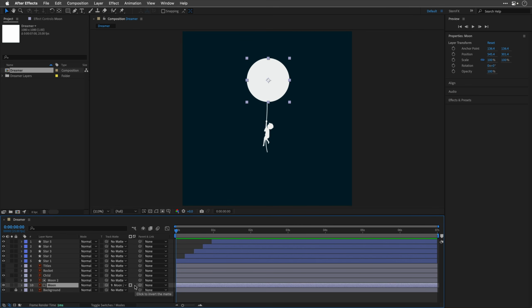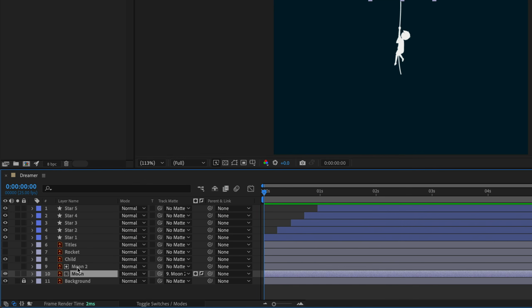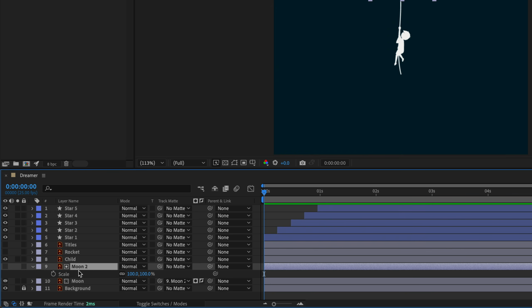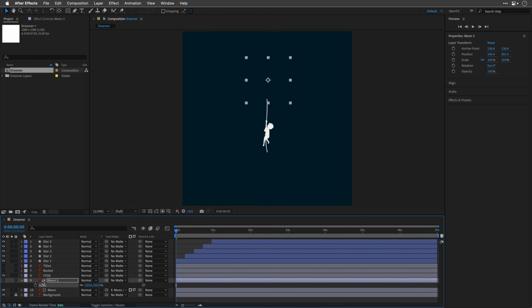But if I click on the next door neighbor icon, it's going to invert the matte. However, we are seeing a thin white hairline around the edge of the layer because After Effects is automatically anti-aliasing the result. So to eliminate this, we'll return to the Moon 2 layer, which is now serving as a track matte, and then we'll press S to isolate the scale and just raise it a little bit, maybe 103, and this is going to solve this issue.